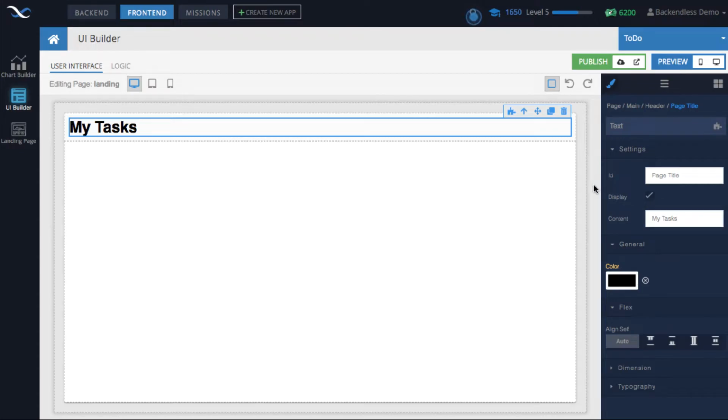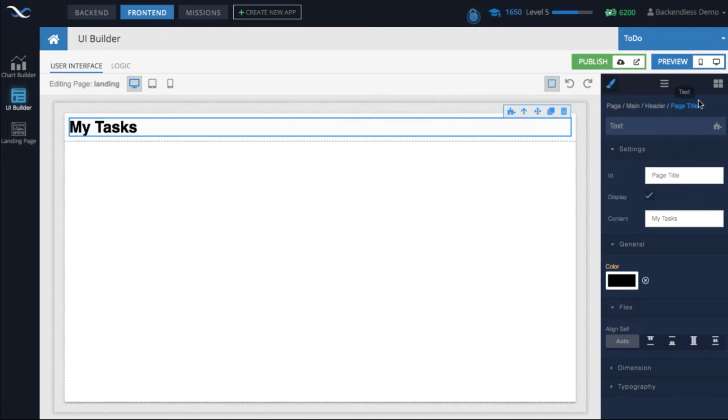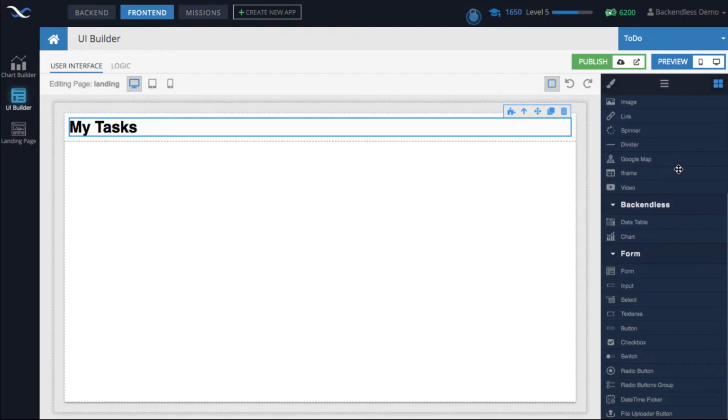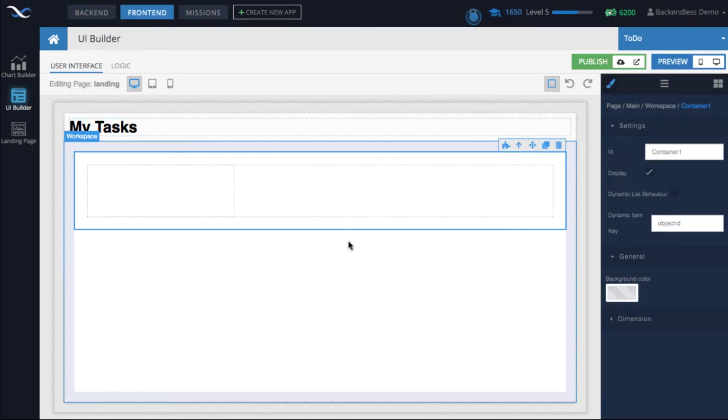Now, in order to render all the to-do items in my list, we need to have some sort of list component or container. When you click on this icon right here, you get the toolbox of all the components available in Backendless UI Builder. The one we are going to use is called container, and you will see why. So drag it right into the page.